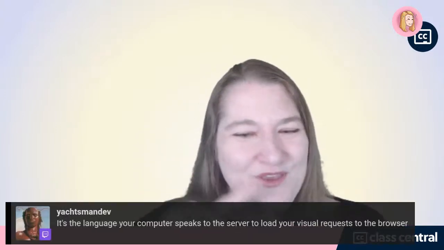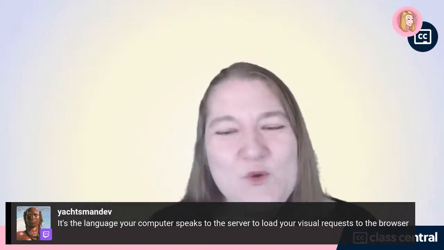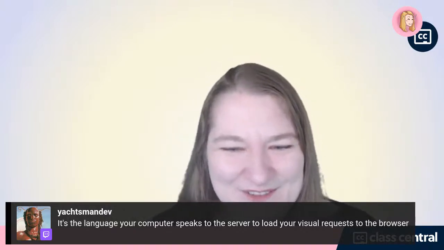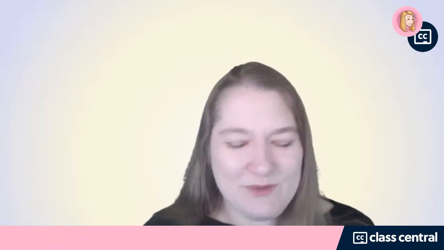I love this. We've got someone saying it's the language your computer speaks to your server, and then your server uses that to load the visual request to your browser. You are getting way, way ahead of us. I love this. We've got a lot of things going on in this incredibly accurate comment. HTML is a markup language that you're sending to a server. You say, I'm going to write HTML, and then I'm going to put this HTML file on a server. Later on, when people want to see the website that this HTML makes up, the server is going to serve it. I like to think of a server as a waiter or a waitress. I say, oh, your user wants this website. Here you are. It's so perfect.